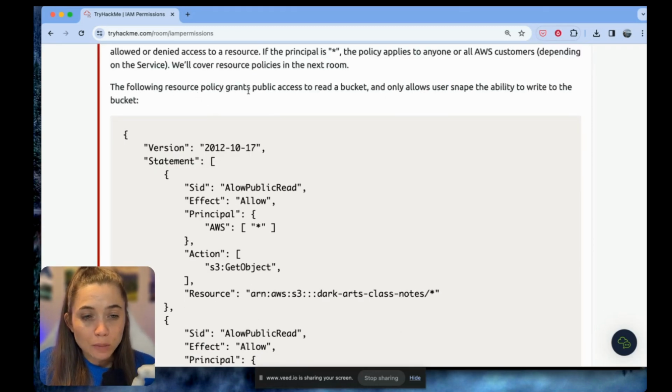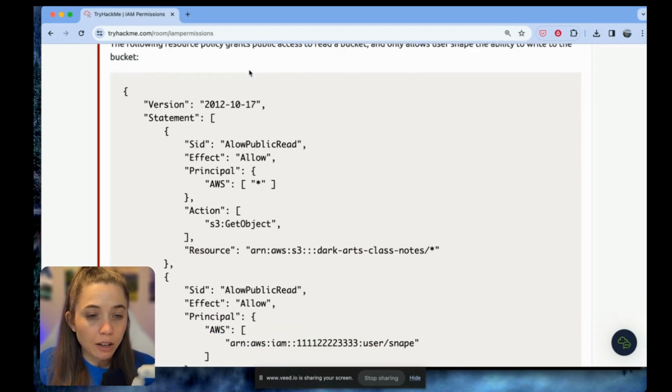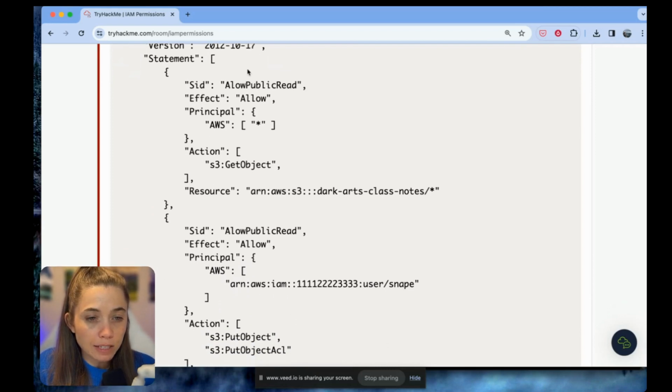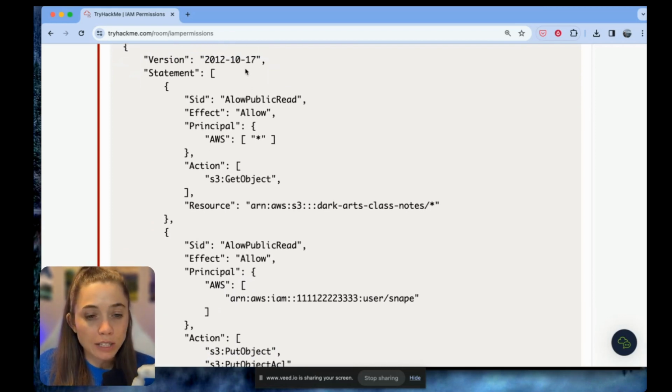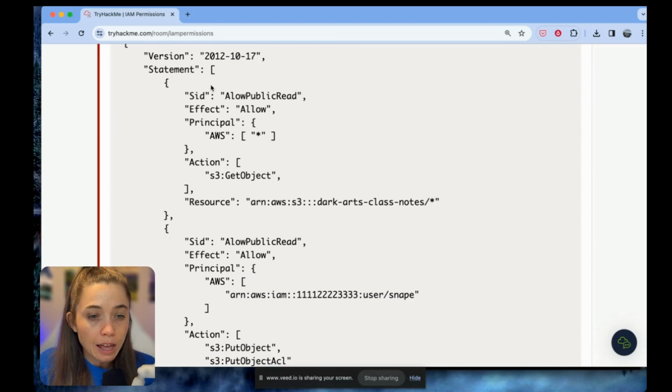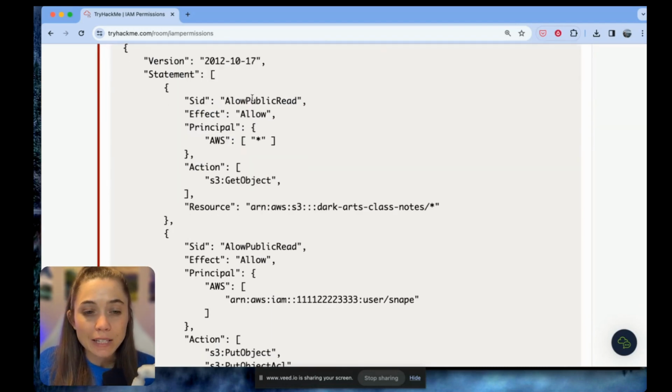The following resource policy grants public access to read a bucket and only allows user Snape, so Snape must be like an example name here, the ability to write to the bucket. Okay, so let's look at this example policy. So this is a resource policy. This would be attached to an S3 bucket, I believe. The first statement says allow public read, although the ID I think has a typo in it here. So the effect is allow. The principal is this star, so that means anyone, and that's why this is like a public access policy.